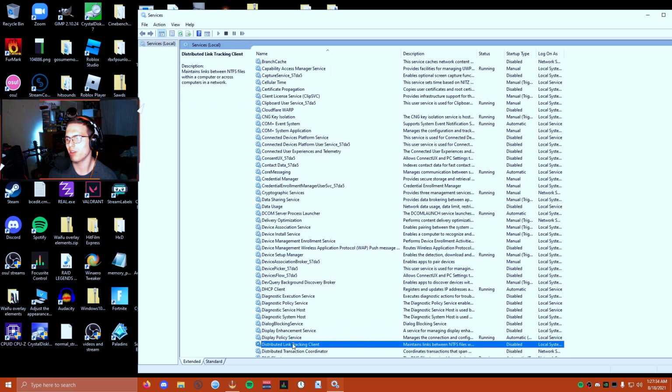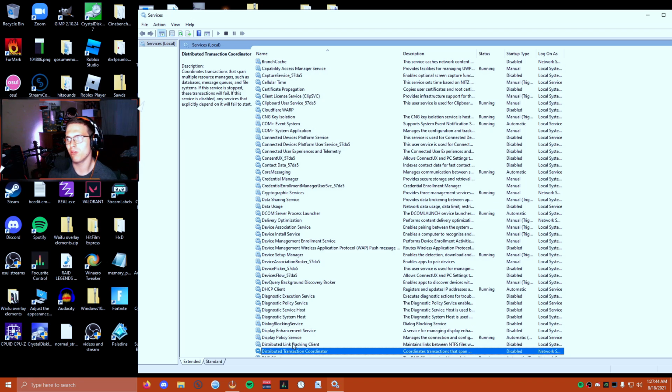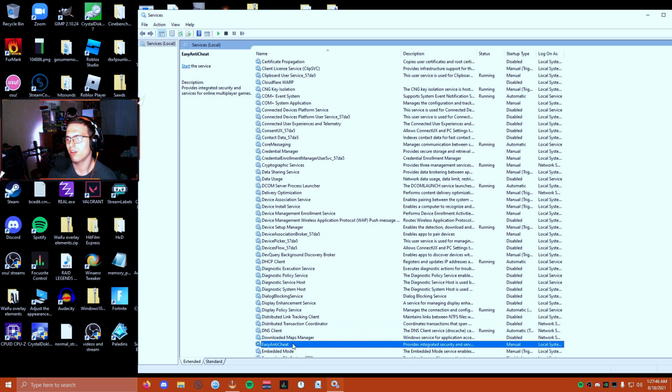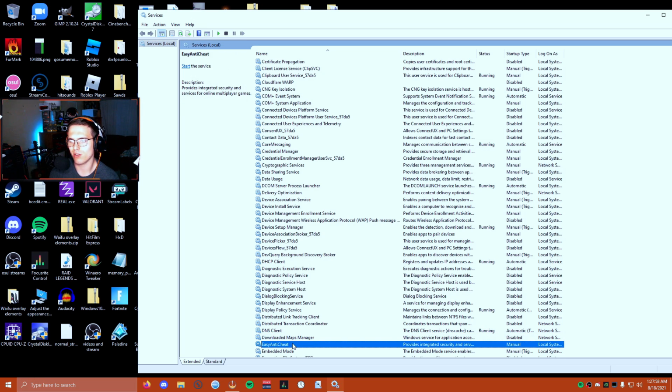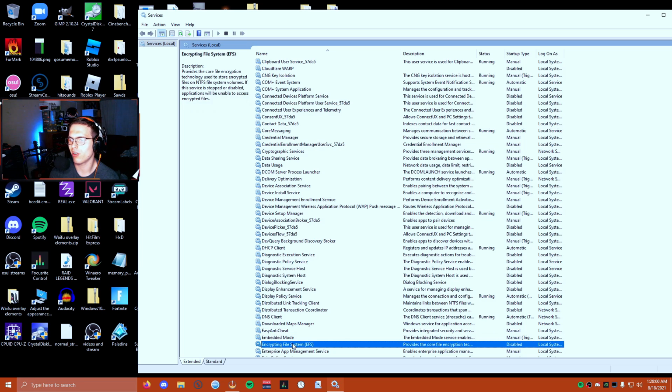All right, we're going to keep moving down. Distributed link tracking clients. Keep this on if you have a file share server. Keep this off if you do not have a file share server. All right, let's keep moving. Okay, downloaded maps manager. I recommend having this disabled. You do not need the maps constantly syncing in the background. This is not a tablet, so go ahead and keep that off.